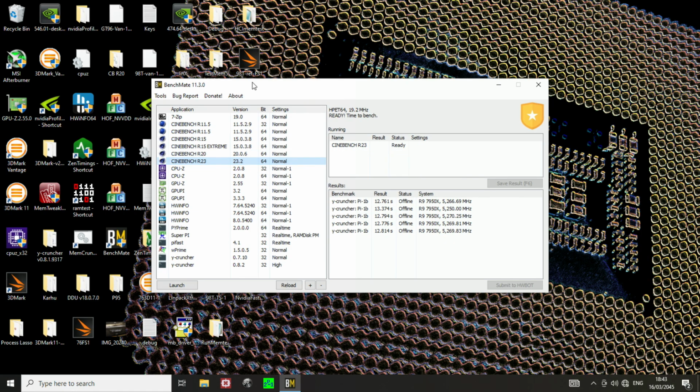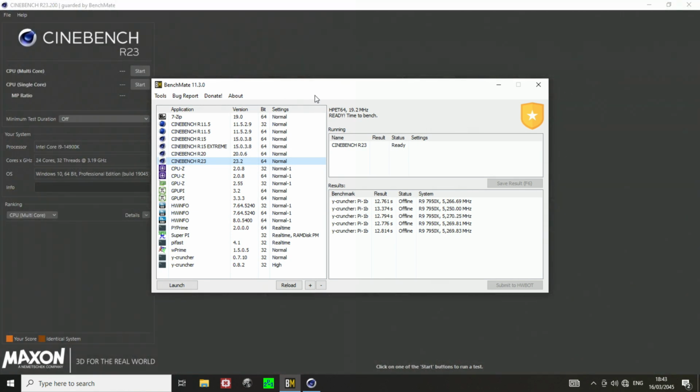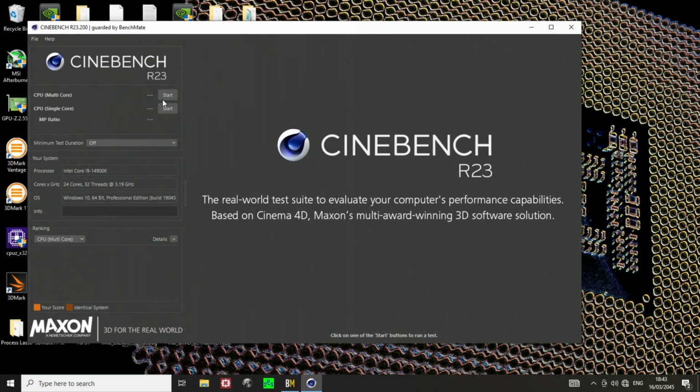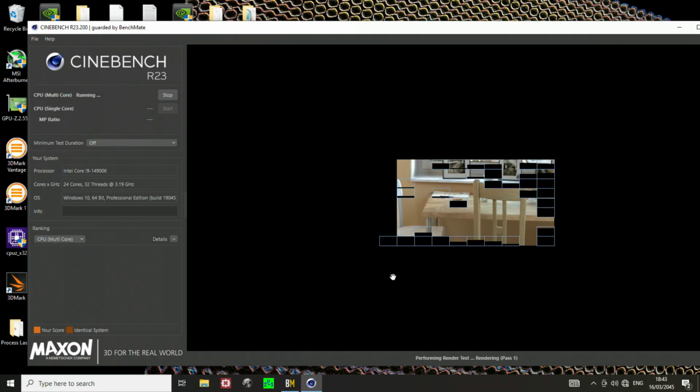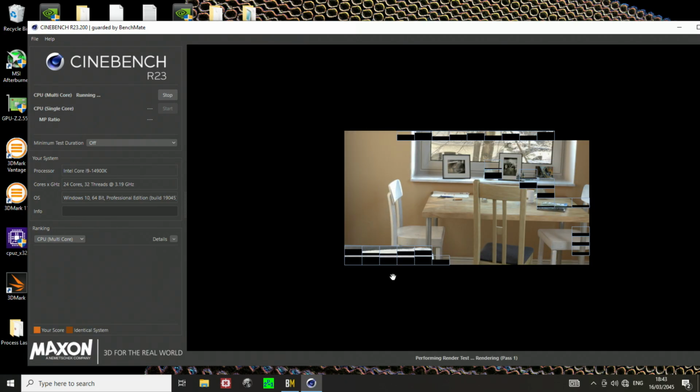Oh, and we're back to Cinebench not wanting to start. Oh, there we go. Actually, it might be that I'm clicking on it too much and it's trying to start multiple instances, and that's why it takes so long.